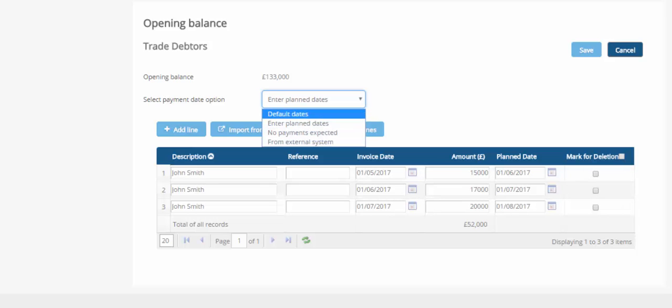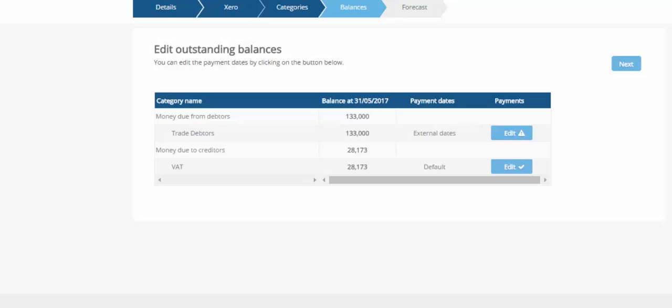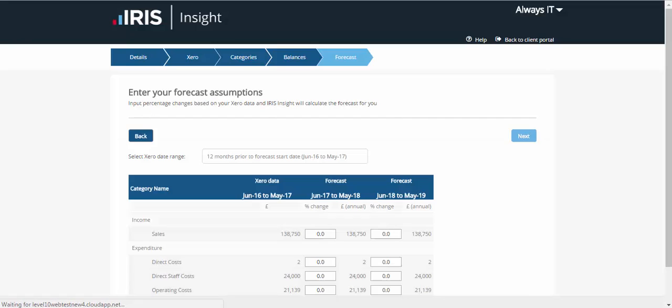I'm going to select the option for just using our external system and hitting save. You also have any other option in here. You can just click edit and edit those terms. Once you're happy with that, you just hit the next option.